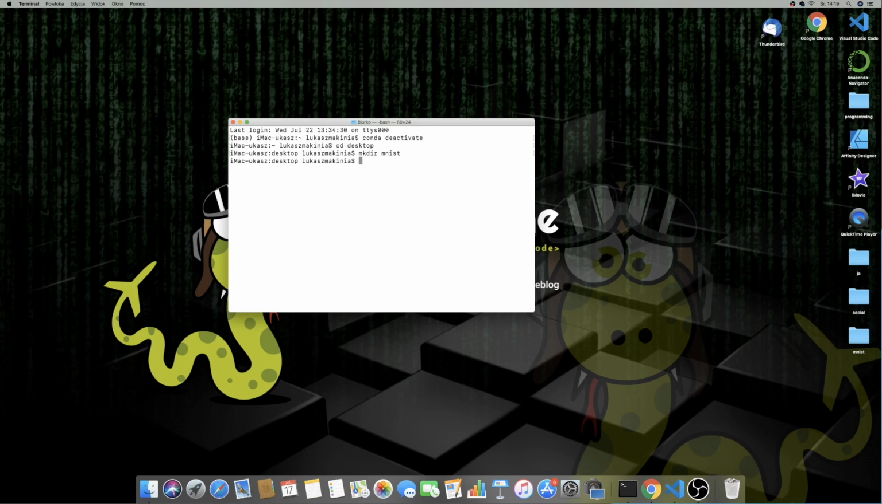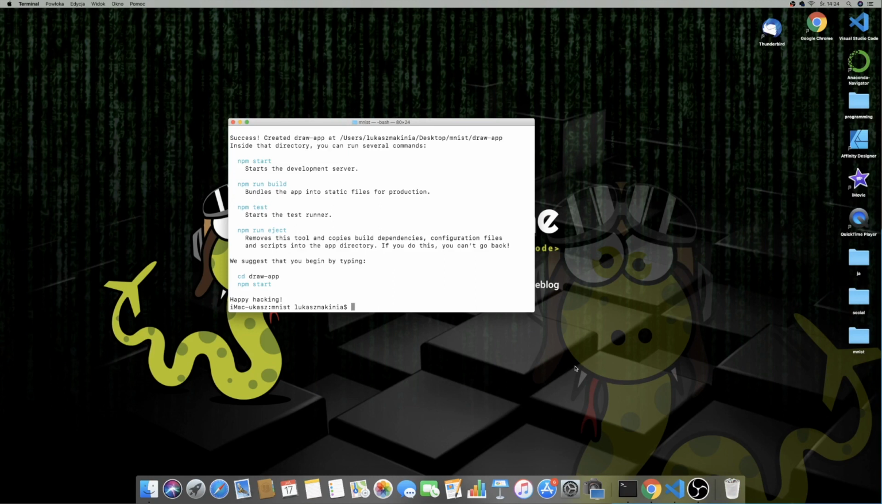So let's access this Mnist, and I'm going to create a React app with the command npx create-react-app, and I'm just going to call it draw-app. Okay, so you need to have Node.js installed in order to run this command, and I'm going to press enter. And this might take a while, so we will see each other in a couple of seconds, maybe minutes. Alright guys, welcome back. And the setup has been completed, so we can access this draw-app, cd draw-app.